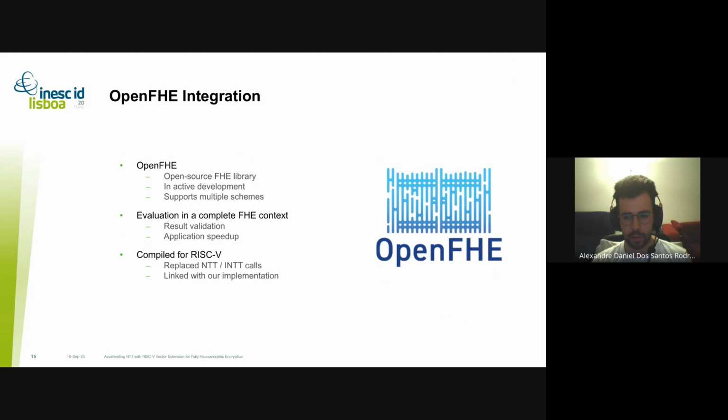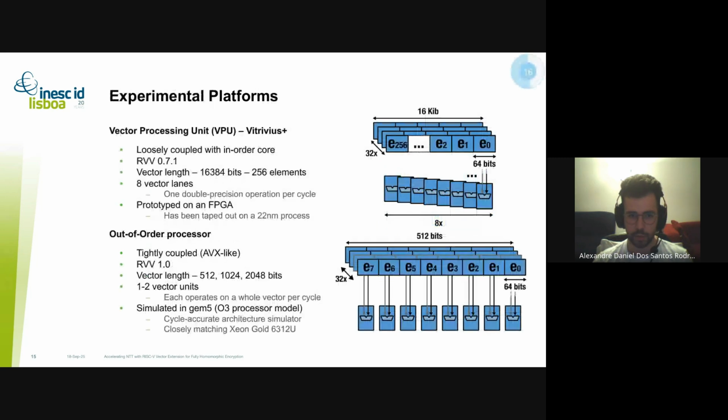We integrate our implementations in OpenFHE, which is an open source FHE library, which is in active development. It supports a variety of FHE schemes, and this allows us to evaluate our implementations in a full FHE context. It allows us to validate our results and to evaluate the speedups of whole applications, not just the NTT and INTT. So we compile OpenFHE for RISC-V, and we replace the NTT and INTT calls with our implementations. We link everything together, and that allows us to test them out in this whole context.